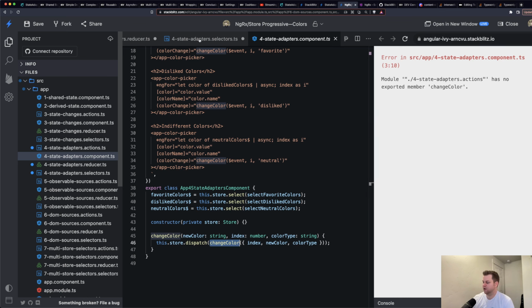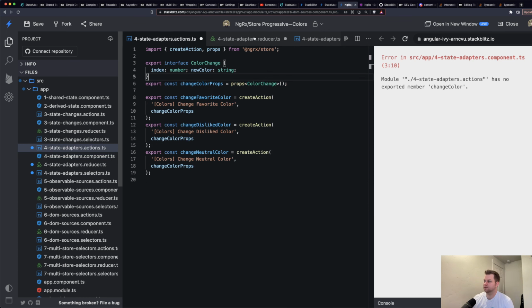Does that belong? I wish StackBlitz would let me scroll vertically to scroll horizontally. Okay, so should I actually define this as a group of actions? I think I should. I would love to do that.